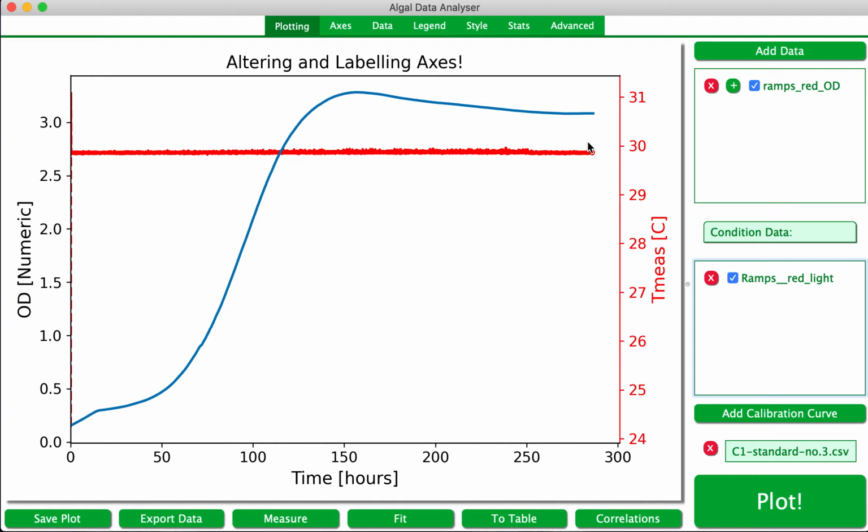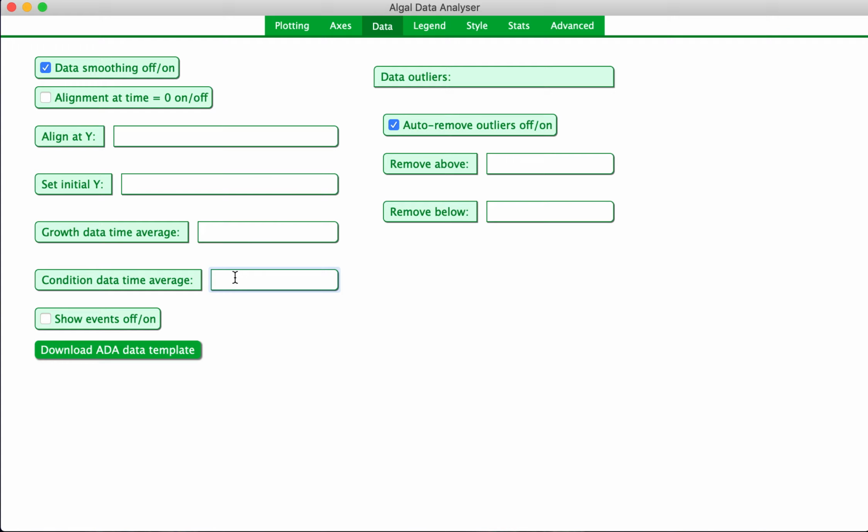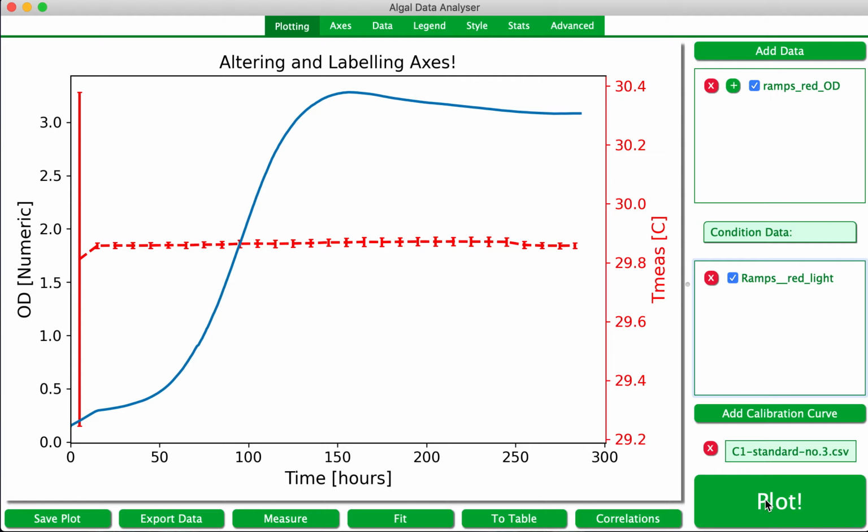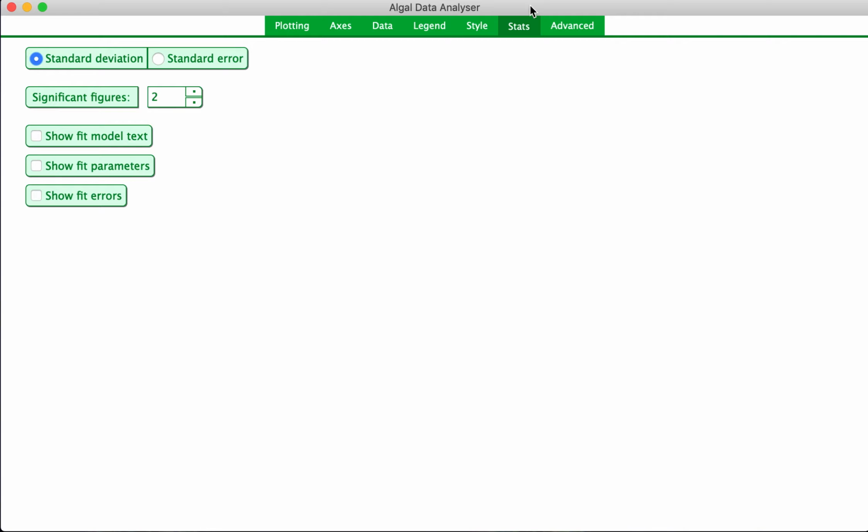Now often these measurements can be quite noisy, so it's quite easy to deal with this. You just go into your data tab and select a time window here for your condition data time average, let's say of 10, and Ada will just take the average of whatever your condition data was and plot that for you. So here I believe this should be plotted in standard deviation, which is the standard. Yeah, so you can check that in your stats tab, or you can swap to standard error depending on however you'd like to show your errors.